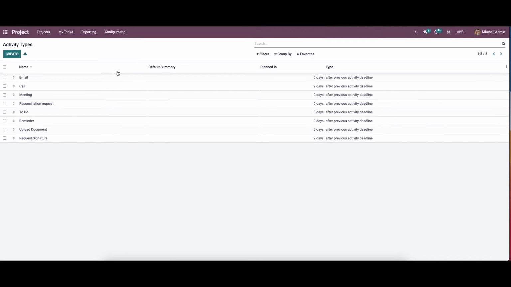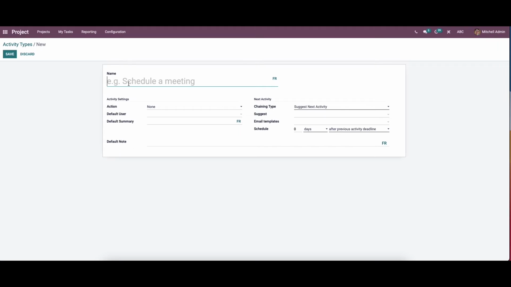Now let's move on to the activity tag. So with the activity tag, you can allow the user to initiate group planning and teamwork aspect of the project for its effective completion. So here you can see the list of activity types, default summary, planned in and the type. So by choosing the create icon, we can enter the name for new activity.